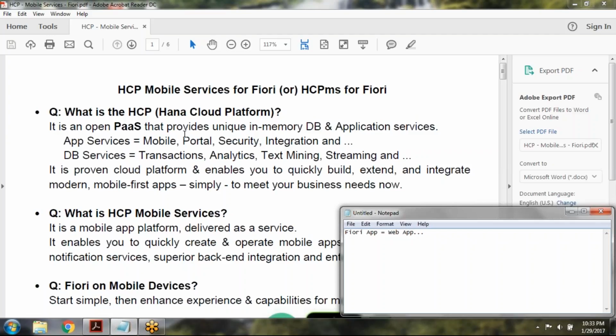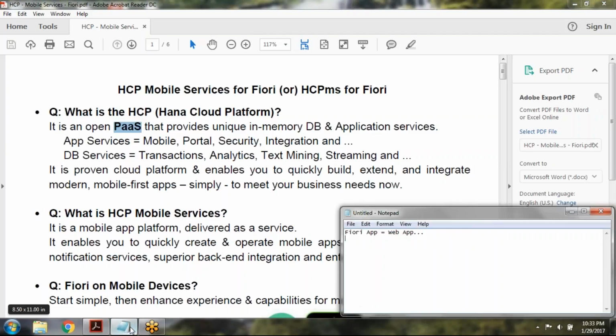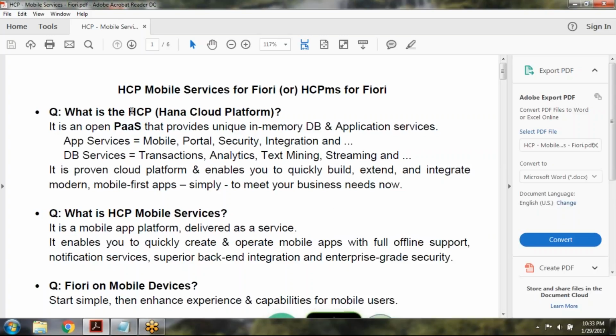First, before we start this, let's understand what is HCP. HCP, we call it HANA Cloud Platform. It's a PaaS, platform as a service. We have three cloud solutions basically: IaaS, PaaS and SaaS. These are the three cloud solutions. And our HCP is PaaS, platform as a service.